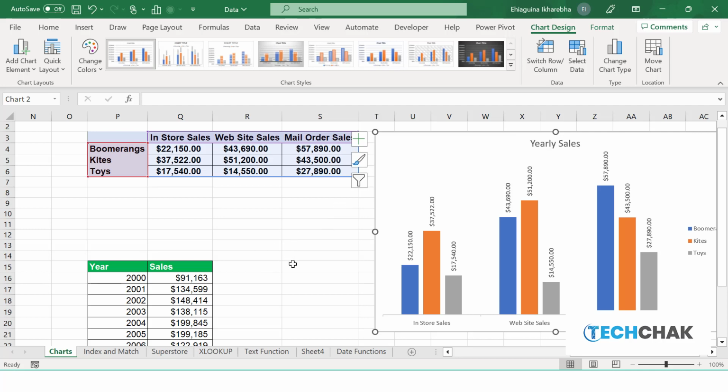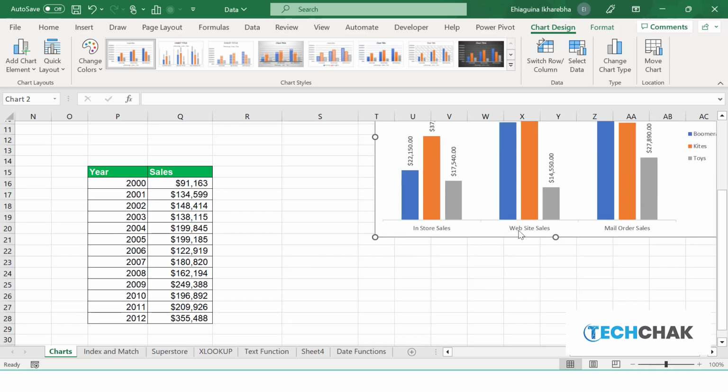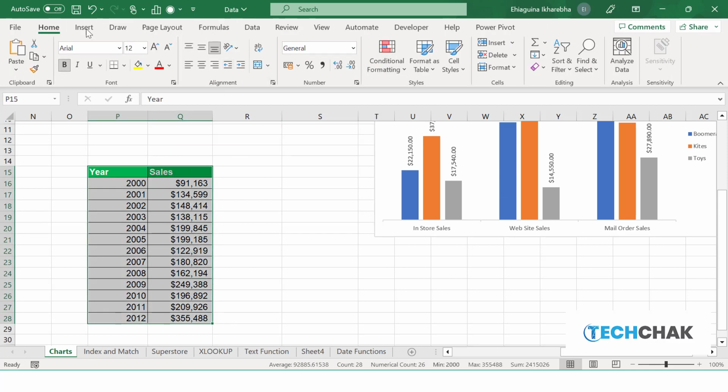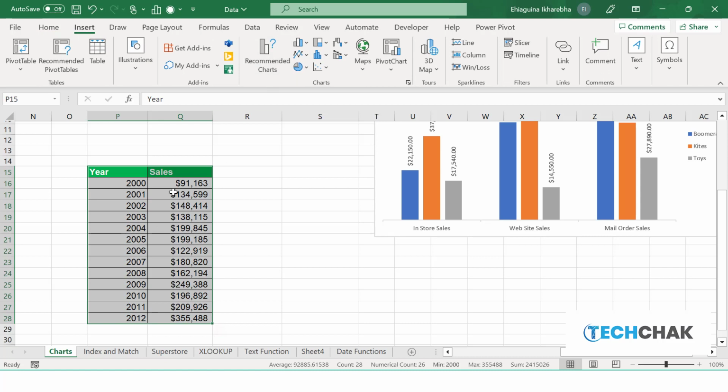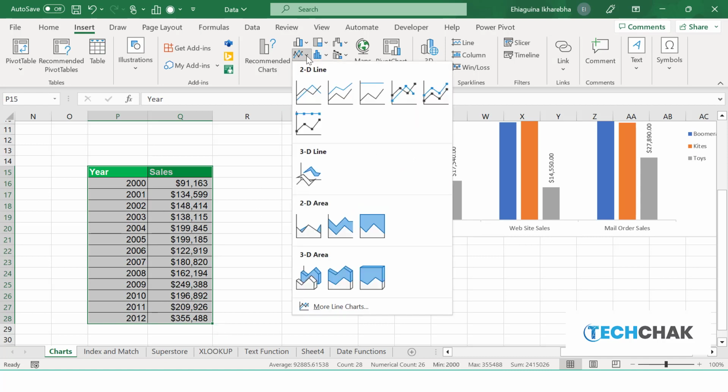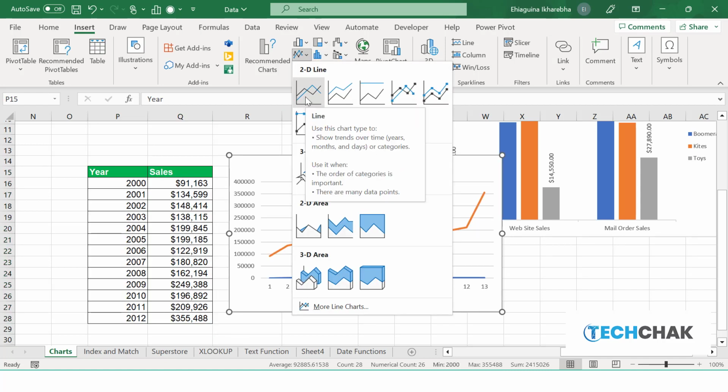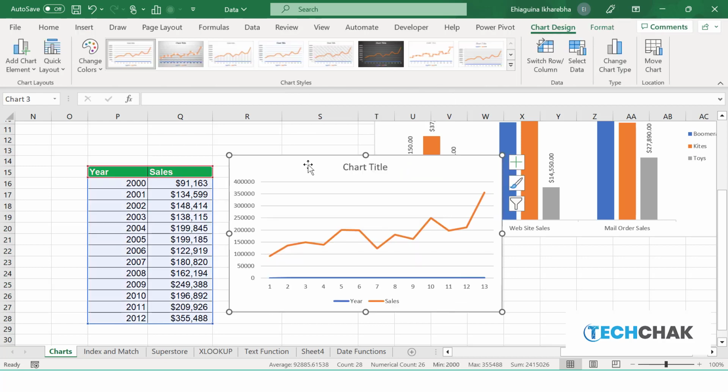So that's my yearly sales, showing based on the stores. Now, if I try the same thing that I did earlier on this particular chart, let's see what happens. If I select and go straight to insert again, but this time I want to use a line chart, because a line chart is better for this kind of data where you have the year showing in series and you have the sales. So the best kind of chart for this is a line chart. I come straight to the line chart and I select maybe this line chart.